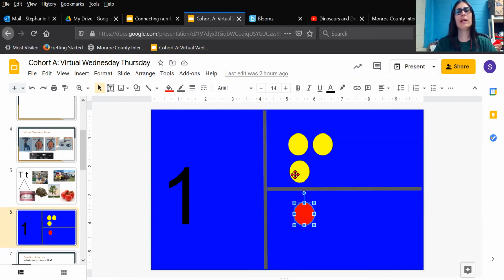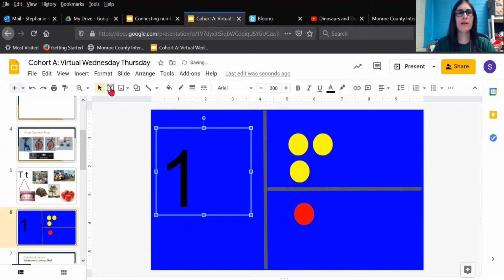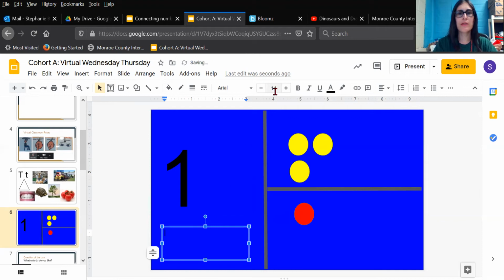I wonder how many yellow dots there are. Let's see. We'll count together. Start here. 1, 2, 3. 3 yellow dots. Here's the number 1. There's 1 dot. All right, we got it. This is something new. I wonder how many dots we have all together. How many dots do you think we have all together?